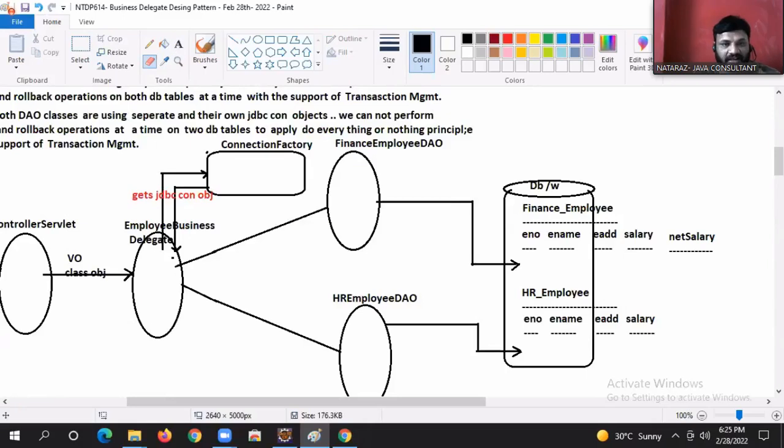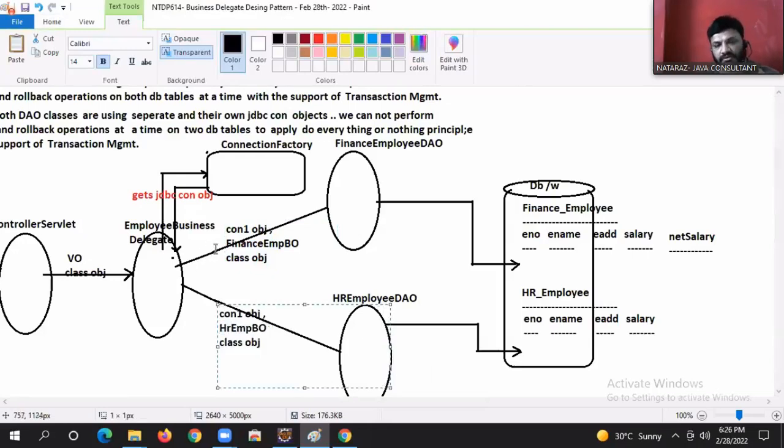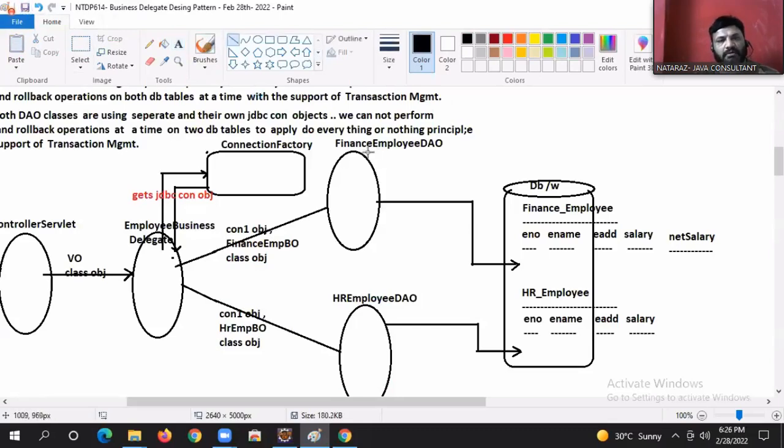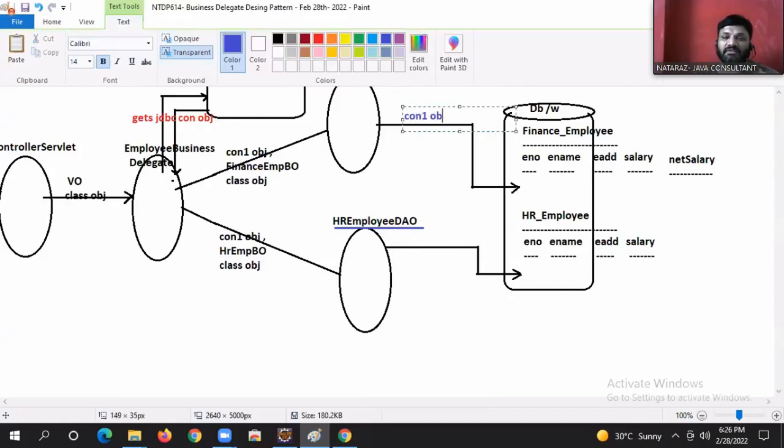Tell me here what happened. Connection one object plus an array, it is passing. Connection one object plus finance employee BO class object. Next, connection one object plus HR employee BO class object. Got it, guys? Both are using the same connection object now, boss. For connectivity, connection one object. Here also for connectivity, connection one object.